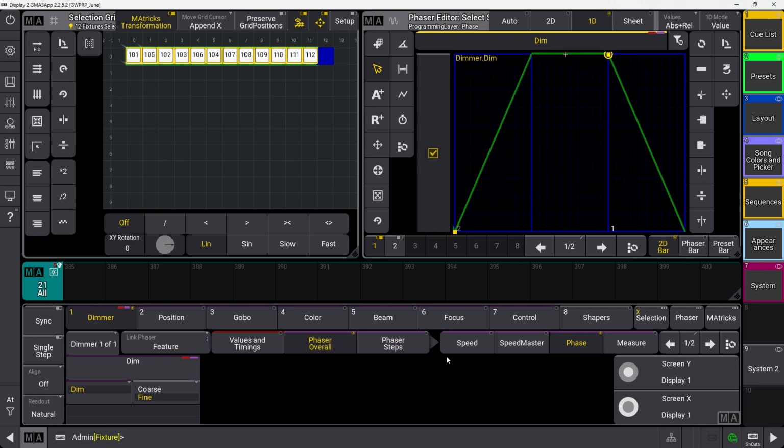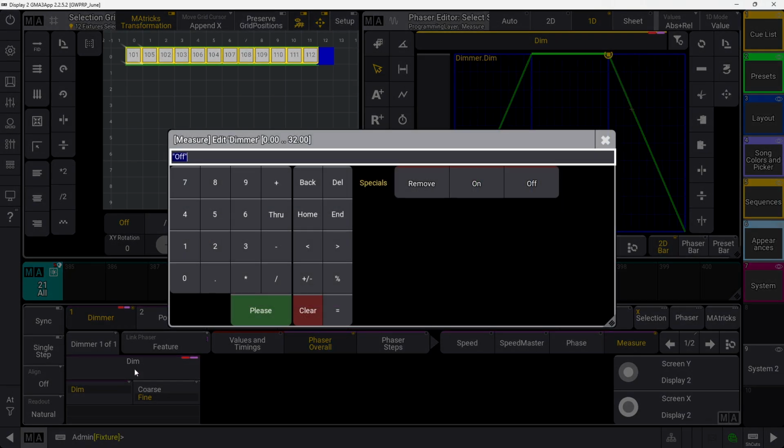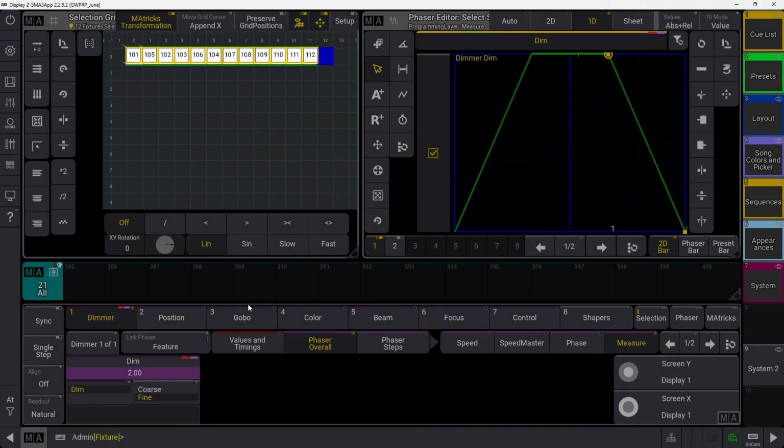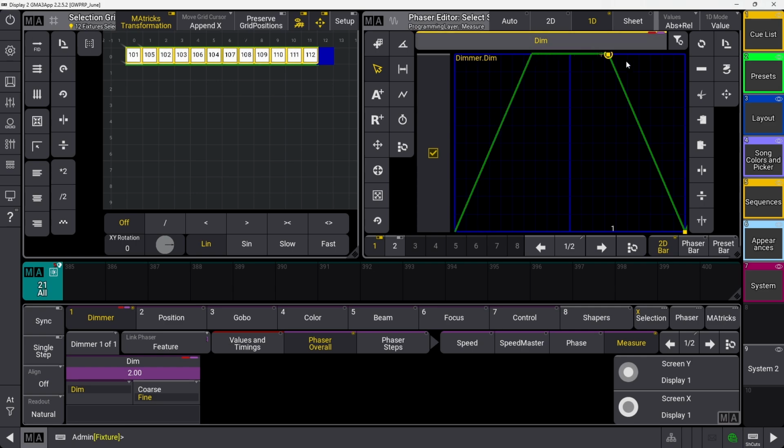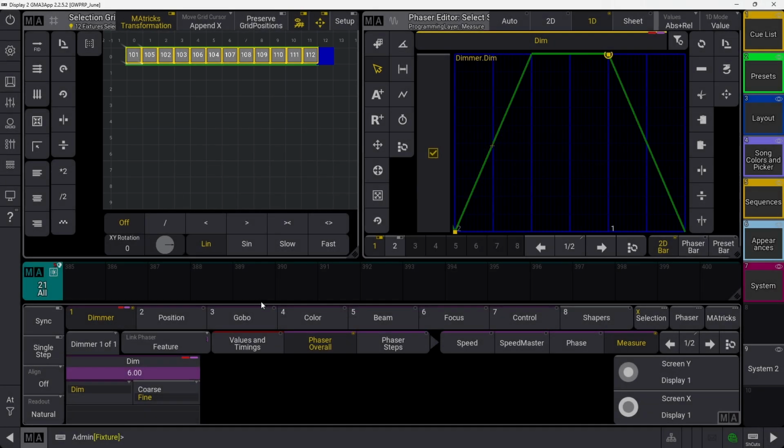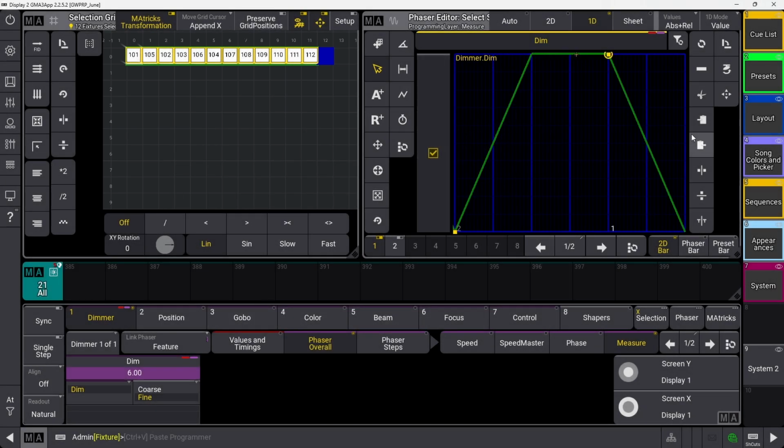Now, if we go into phasor overall and we change the measure, it is going to overwrite the individual width settings and either stretch or compress this into the actual number of measures that we have told it to use. So if I tell it to use two measures, we don't lose our measurements here. They just get squeezed down into two measures. So it's the same percentage of the overall phasor. It's just divided up into two measures. If we change this to 6, then we can see 6 different pieces, but again, the percentages are maintained.